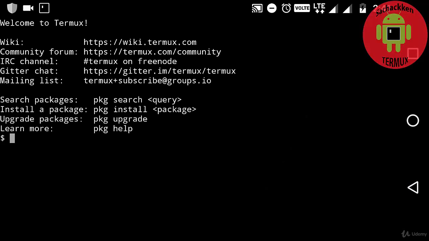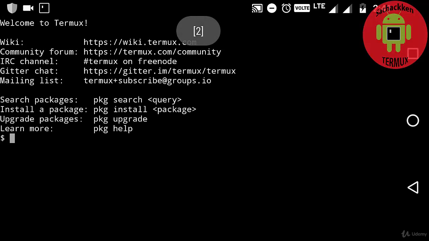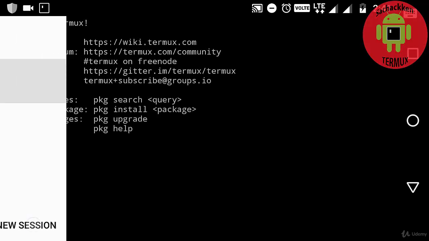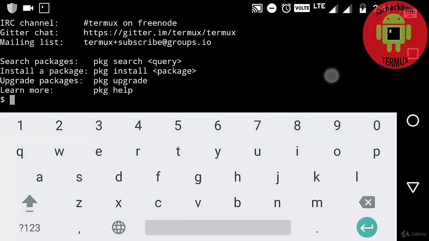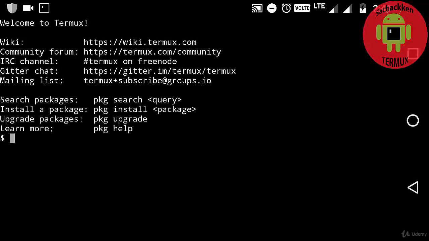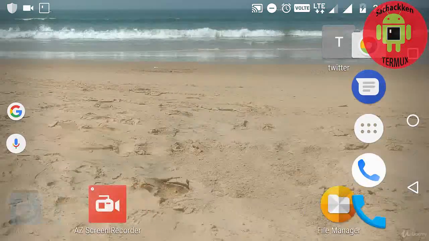Here you can see some of the information like Wikipedia. And if you want to install any packages or search any packages, you need to just type pkg search query. Query is related to any package name. And next, for installing packages, you have to type pkg install and a package name. And if you want to upgrade the packages, just type pkg upgrade. And if you want any help from the Termux application, you just type pkg help.